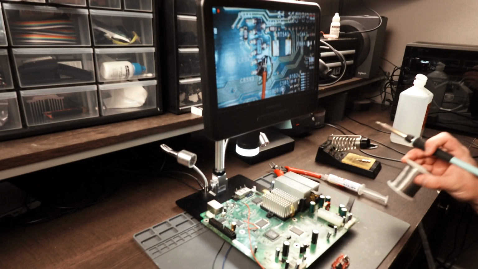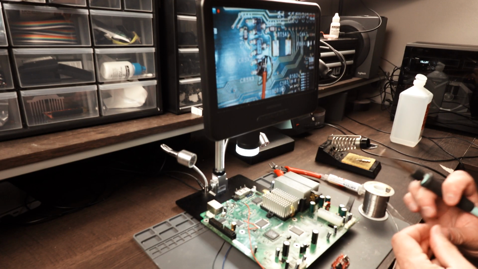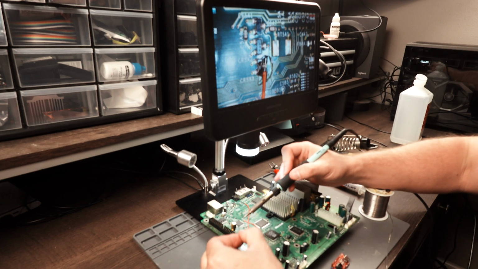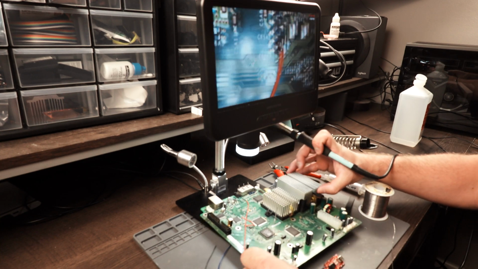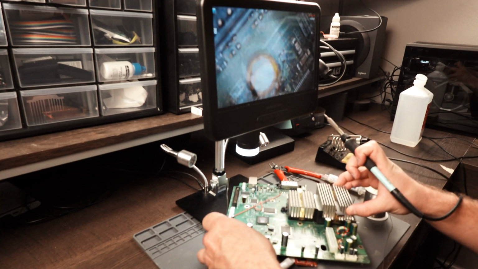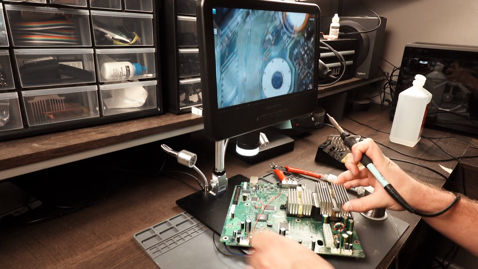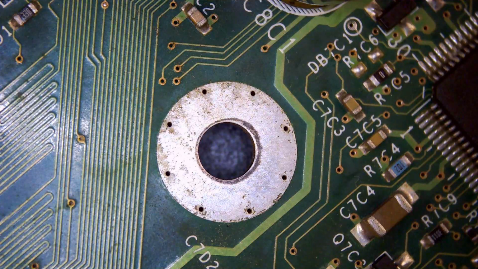Okay. We're also going to need a common ground, so you can solder up to any ground connection on the motherboard. I'm just going to pick this spot right here.